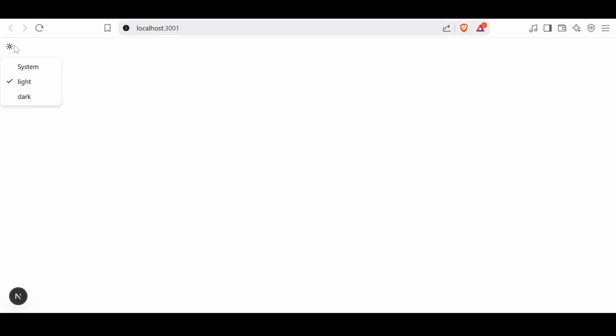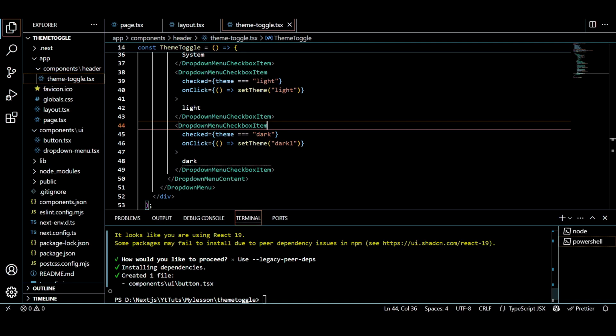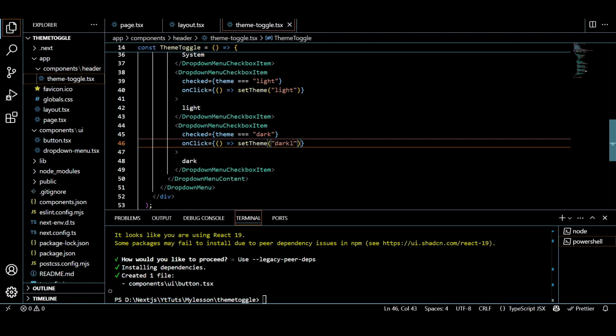Then when we click here, you see now the drop down menu appears. When we click on dark, it's not changing. System, light, dark. I think we are having an error. Let me just check. Oh, I said set system to dark. Save our code, there was an error there.